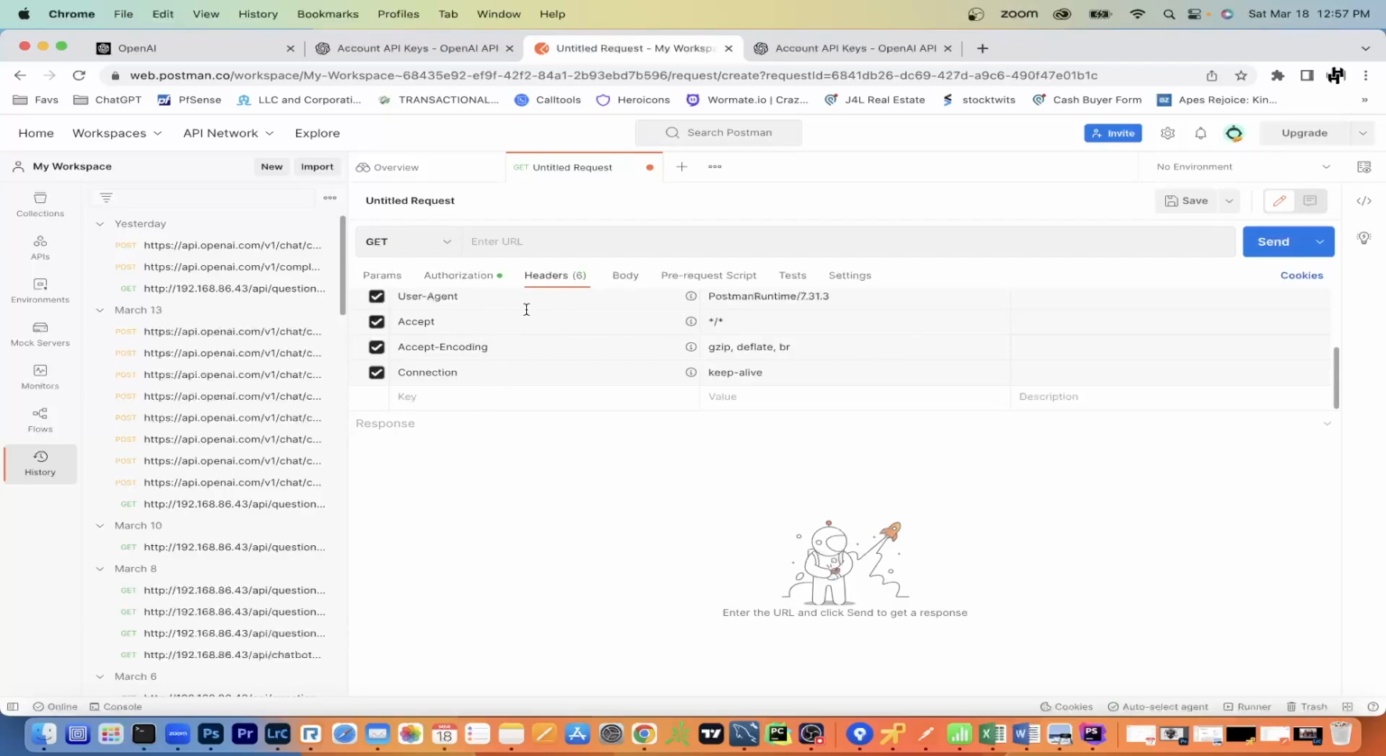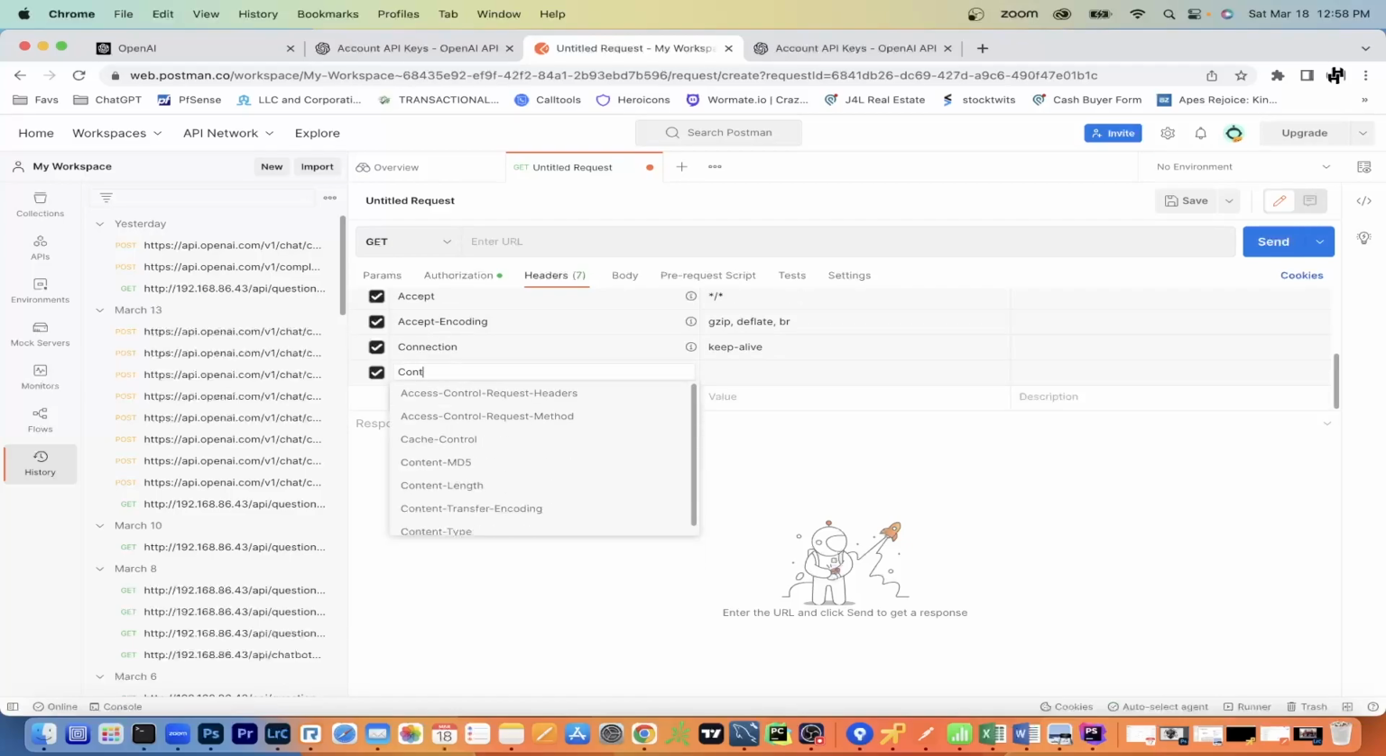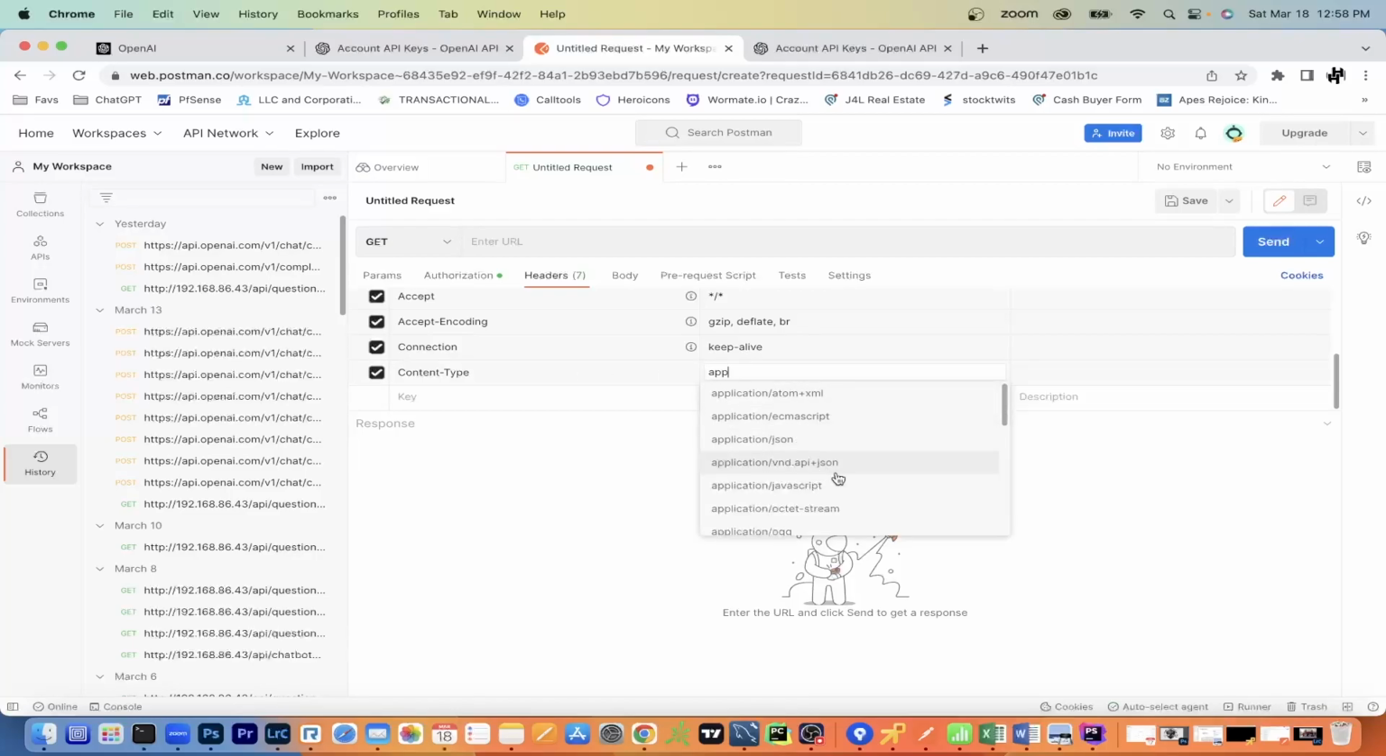In the headers, yours is probably hidden unless you did click on the option to show it like I did earlier. But in that key value pair, you want to enter a new key. The new key that you want to create is content-type. So you can select that content-type, and the value for this content type is going to be application JSON. There's different types that you could do, but the one that we'll be using today is application JSON.